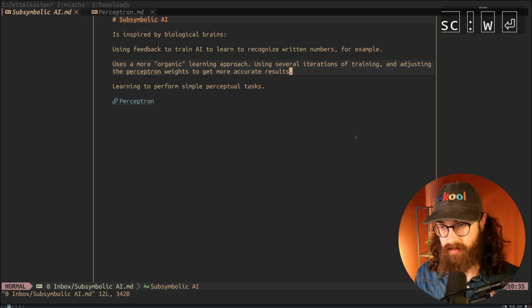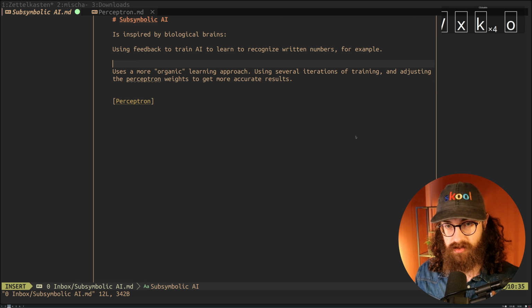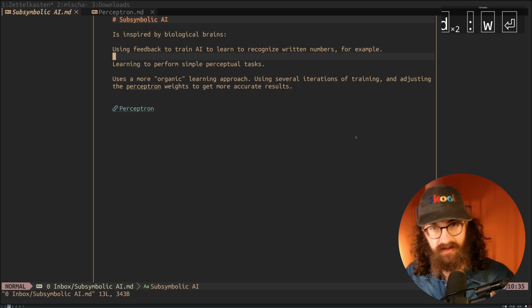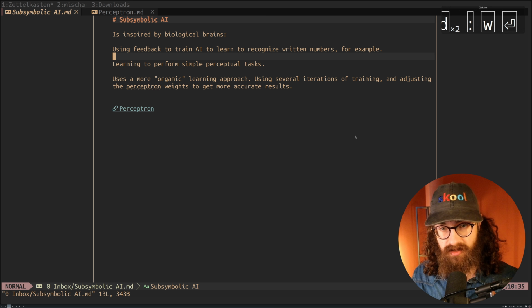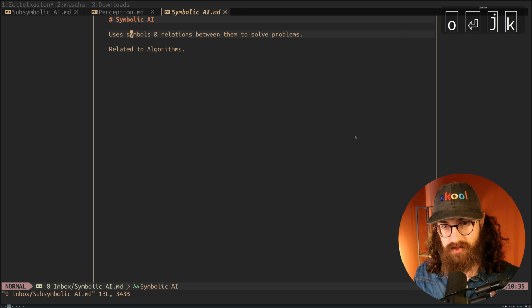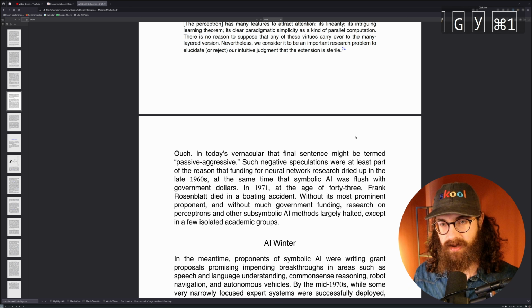And again, these are all my words, my thinking in this node, which I can later use, for example, in an essay. So let's open Symbolic AI again. Use the symbols and relations between them to solve problems. And now I wonder, are large language models a form of symbolic AI?